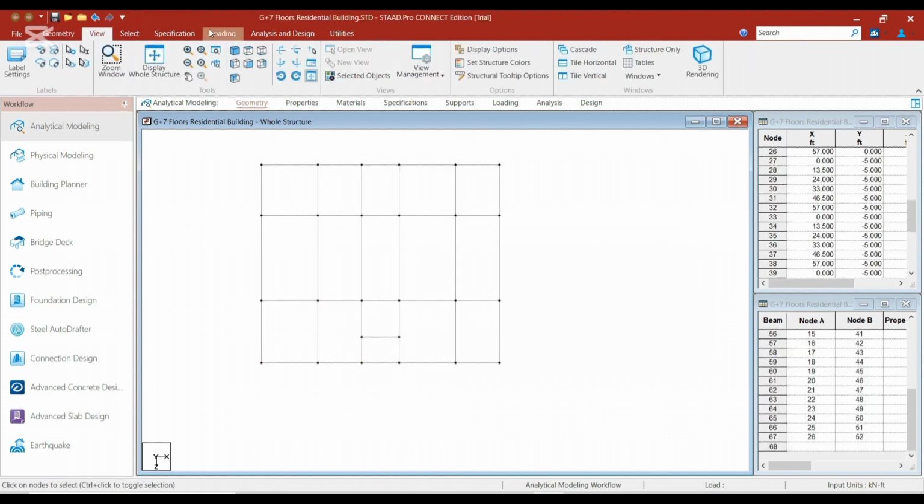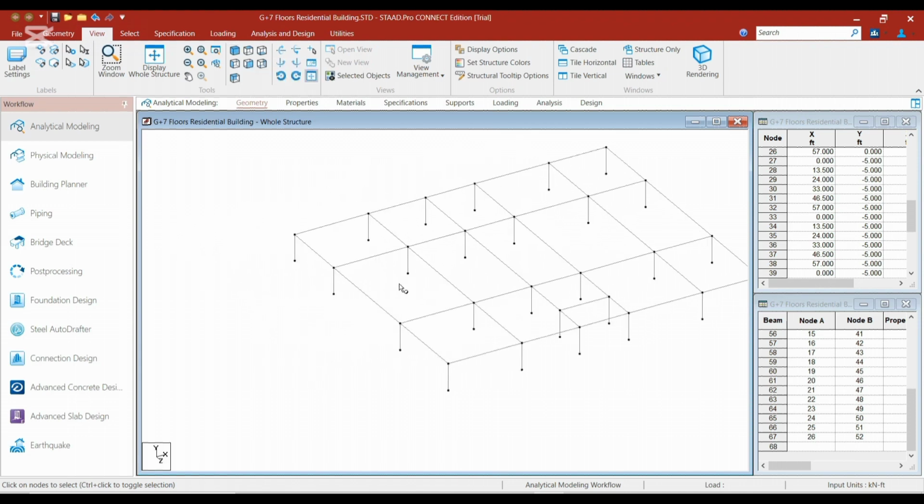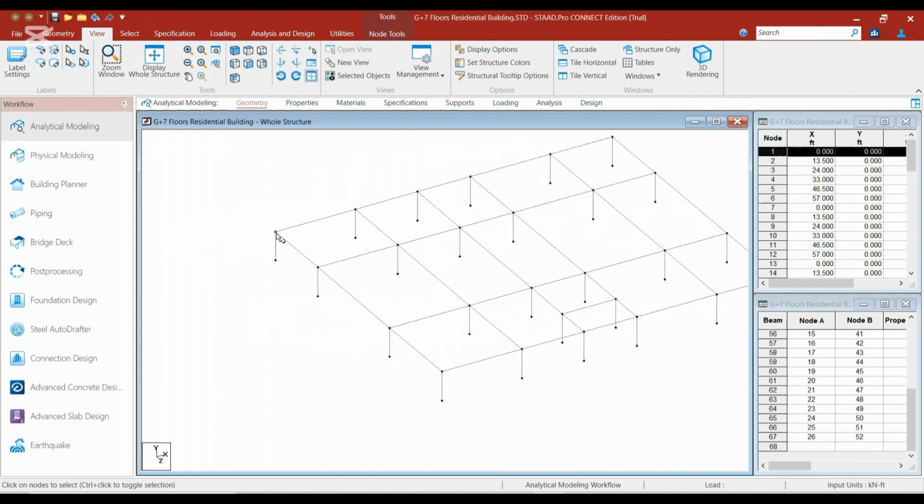From the view, click on the isometric view option. So now as you can see, all the nodes from the plinth level have been translated at a distance of minus 5 feet in the y direction. So these are the nodes for the foundation.